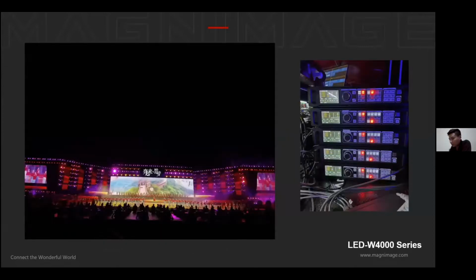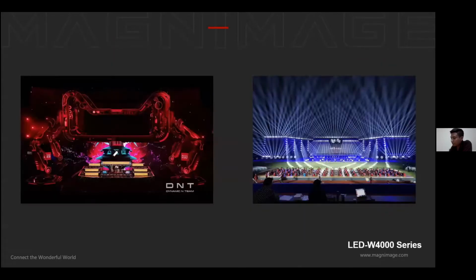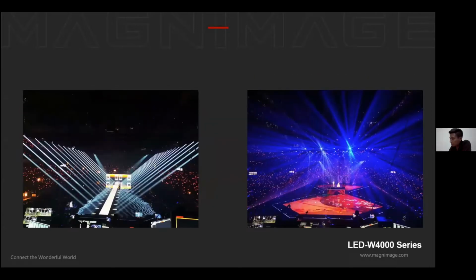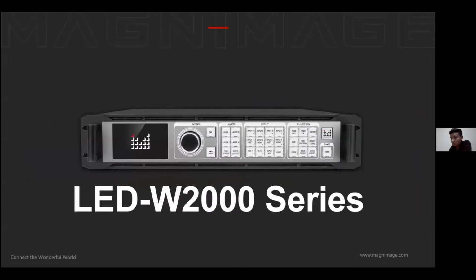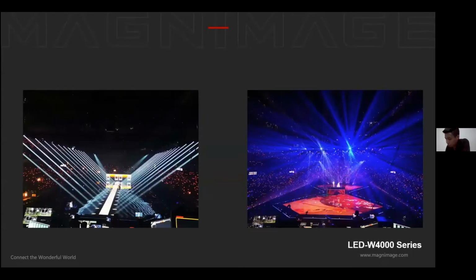Yeah, here is some of our cases. This case may be 1,000 square meters of LED screen, and uses 5 pieces of W4000 to cascade. Here's another case for music and gaming. Okay, that's W2000, W4000.